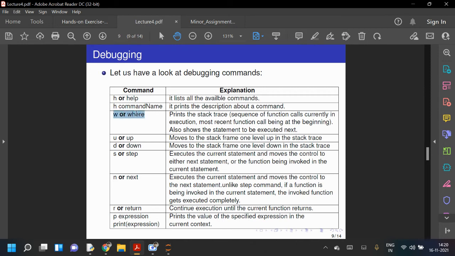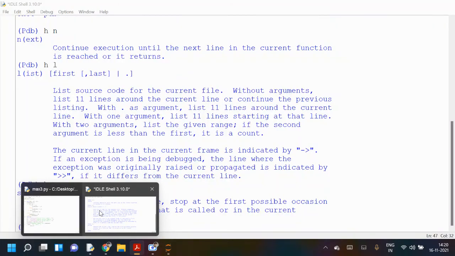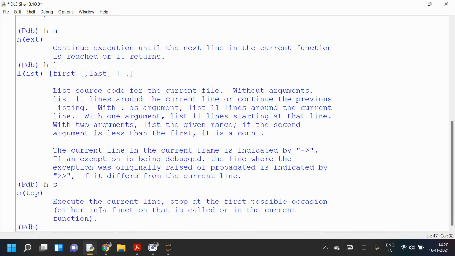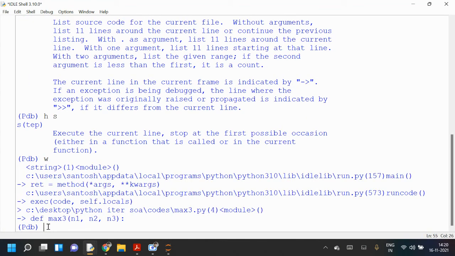Okay, w is what? w or where. What is the meaning of this? Print the stack trace, the sequence of function calls currently in execution, with the most recent function call at the beginning. It also shows the statement to be executed next. So let me write w and see what it gives. w. So what do you understand? See.